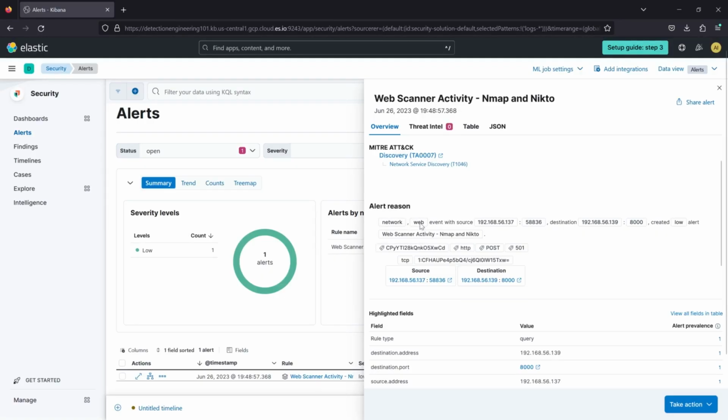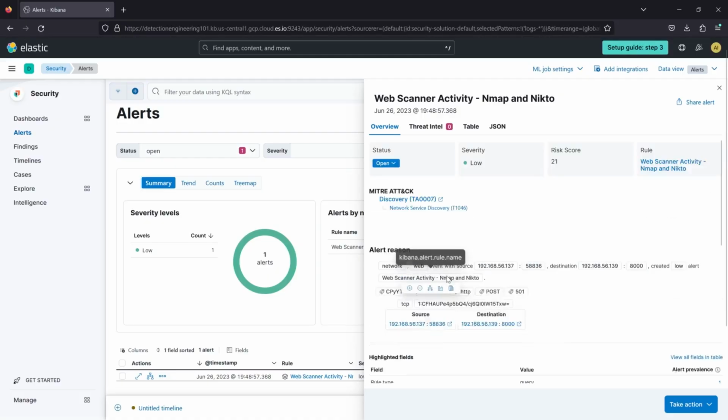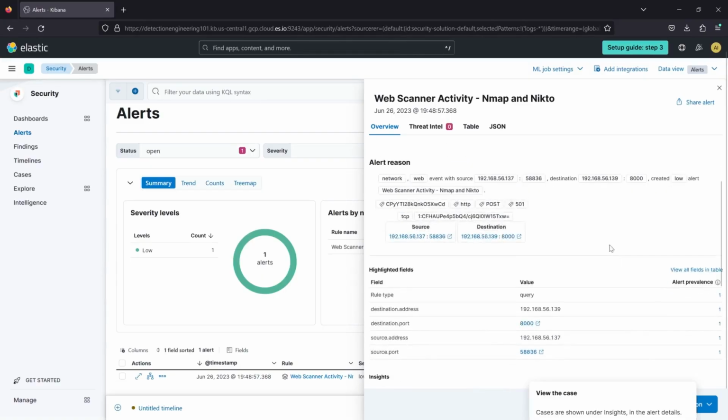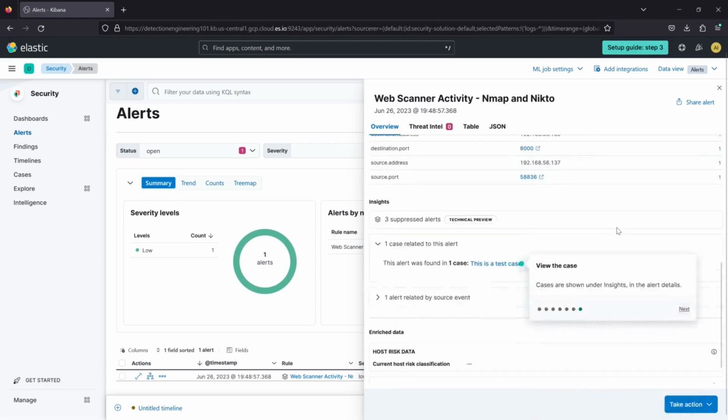So you can see we have a network web event source with source IP and the source port, and the destination IP and the destination port, and it created a low web scanner activity-nmap alert. It's pretty interesting here. In this case specifically, it triggered on a post request. And if we scroll down, we can see that it suppressed 3 alerts. So that's interesting. Our suppression worked and confirmed by this little section here.